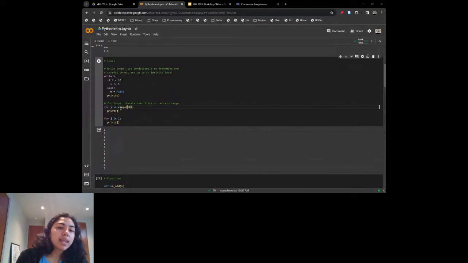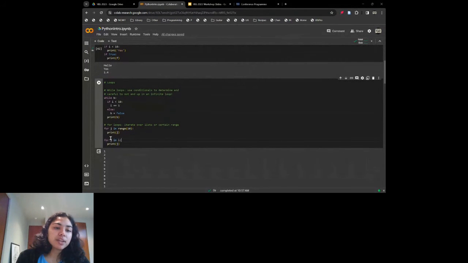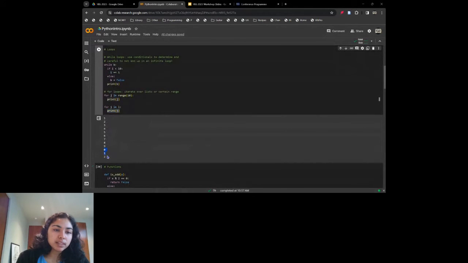And then next we have iterating over a list. As a reminder, we defined our list here, and it has 3 elements, 0, 1, and 2. So this is just iterating over every single element in the list, and it's storing each element in the variable j. So we're printing that variable in each round, which results in the 0, 1, 2 right here.